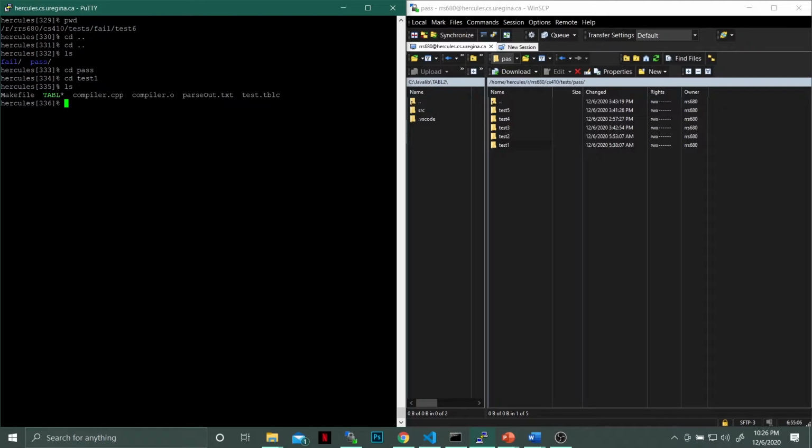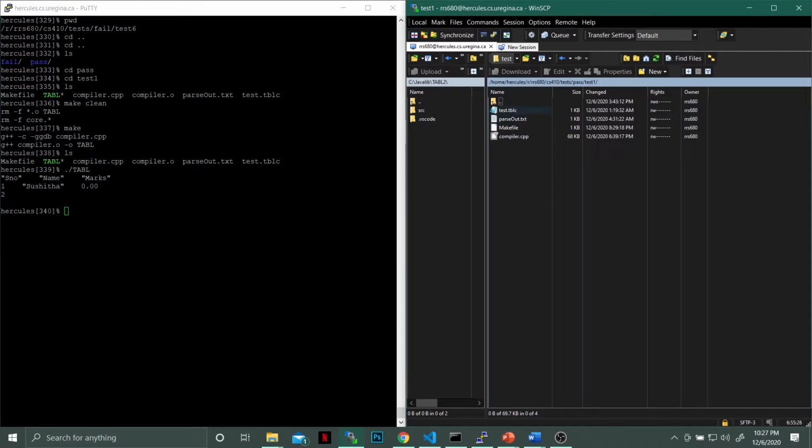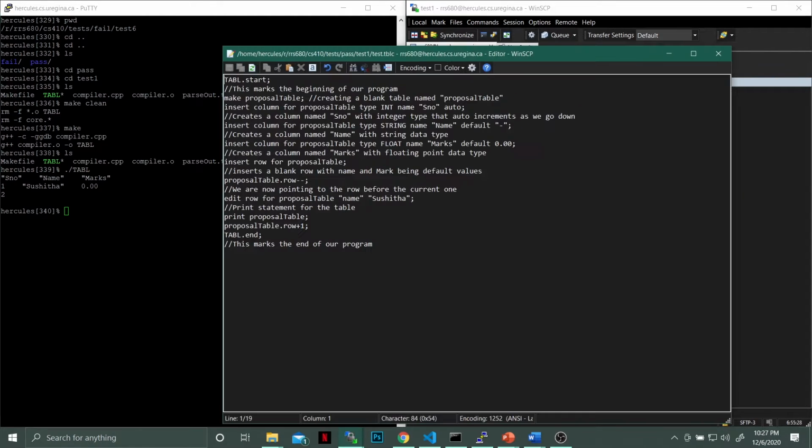Okay, so we do have the table executable right here, but let us actually clean and then build it again. Okay, so we can just show that we have a make file for our compiler. Now let us execute the table. I go to test one. Let us analyze the code now.